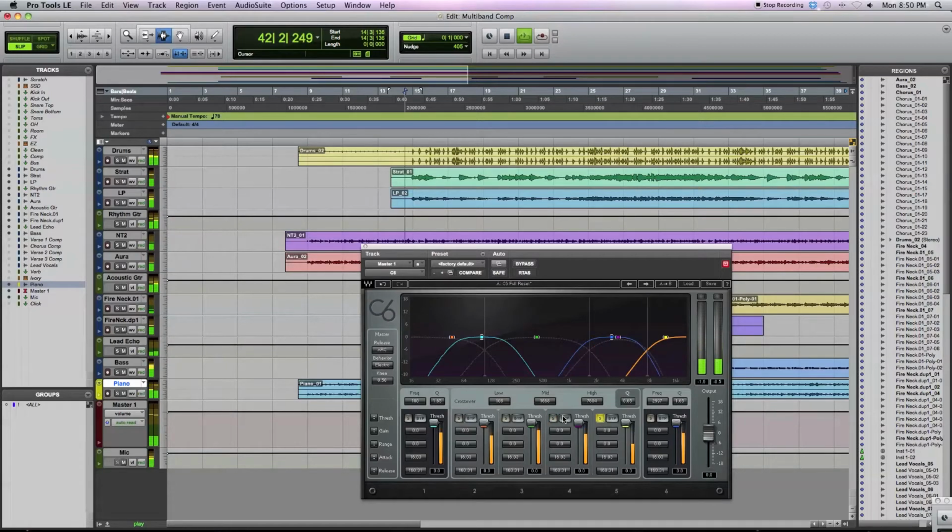Finally, the really high, brilliant or sparkle part of the track. And I'll usually just start out by focusing on these four bands before I even get into the floating ones that are part of C6.